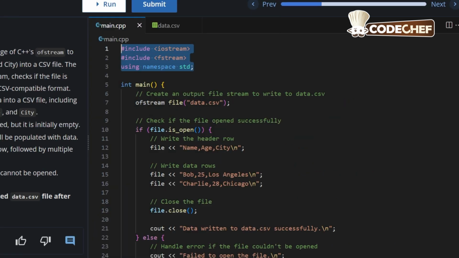Coming to the code, hash include iostream, hash include fstream, using namespace std semicolon, int main brackets, curly brace begin for the main block, ofstream file then in brackets data.csv in double inverted commas, bracket close and semicolon. Now in brackets file dot is_open, brackets, bracket close for the if block condition, curly brace begin for the if block. Now we are going to write the header row.